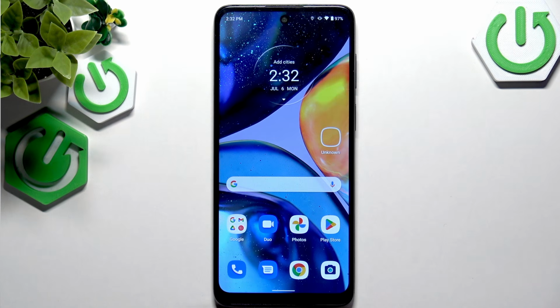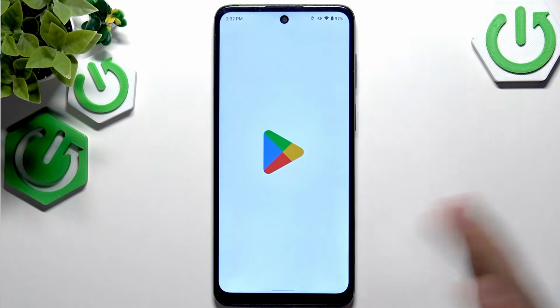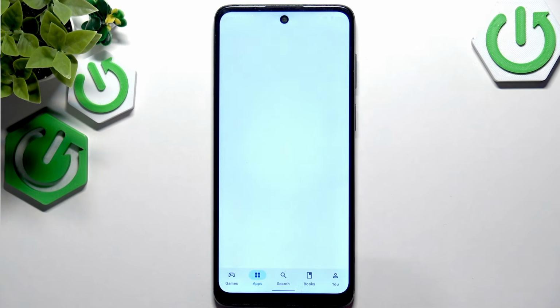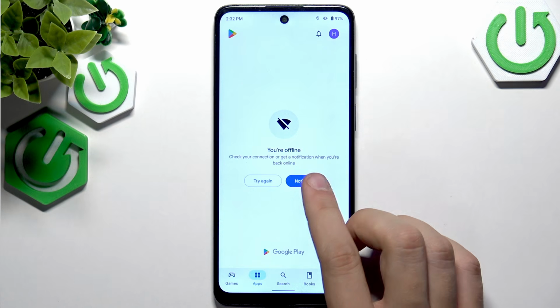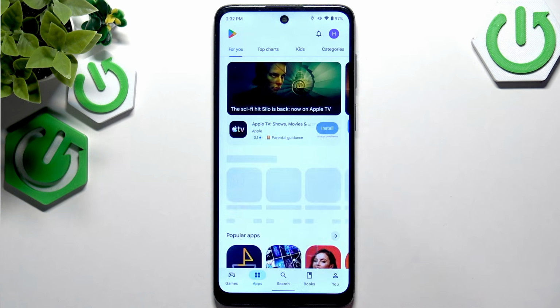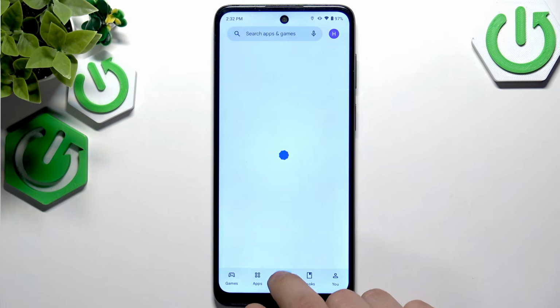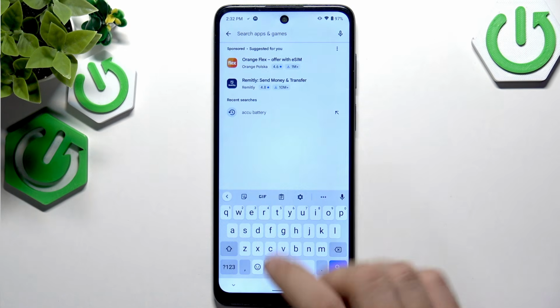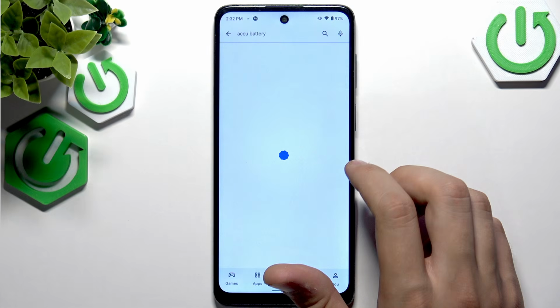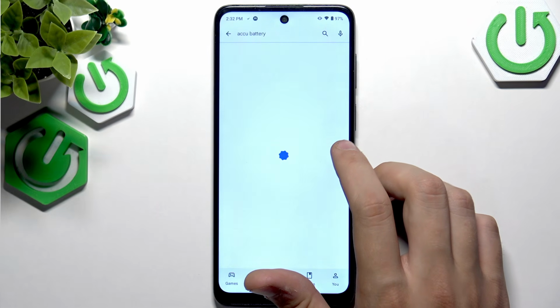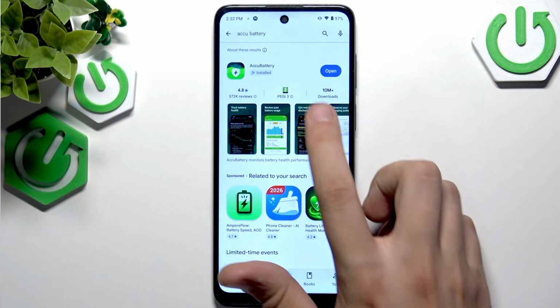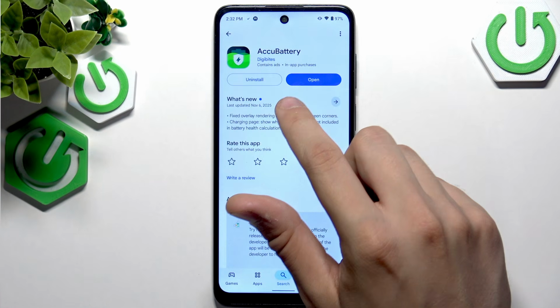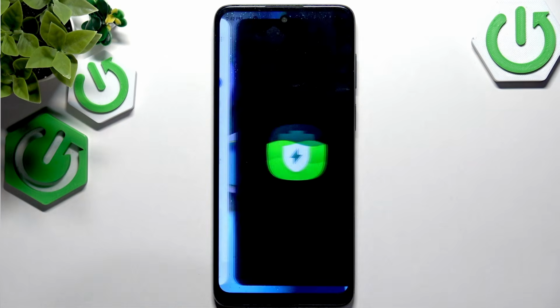So what to do? Go to the Play Store. We need to check if the battery sensor works. I am offline because I restarted my phone. Now I'm online. Here tap search, and now in the search bar you can install two applications. The first one is AccuBattery. Here, AccuBattery, A-C-C-U battery. Tap this application, install it, and here open.